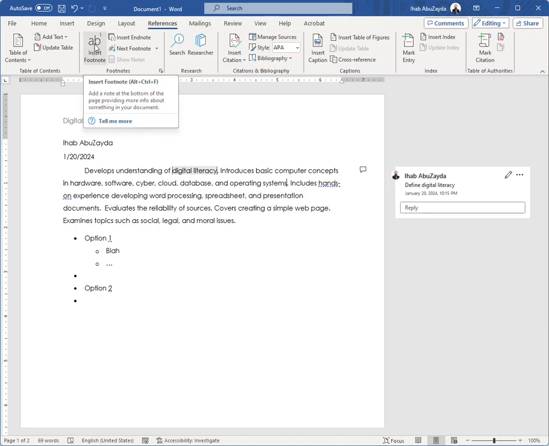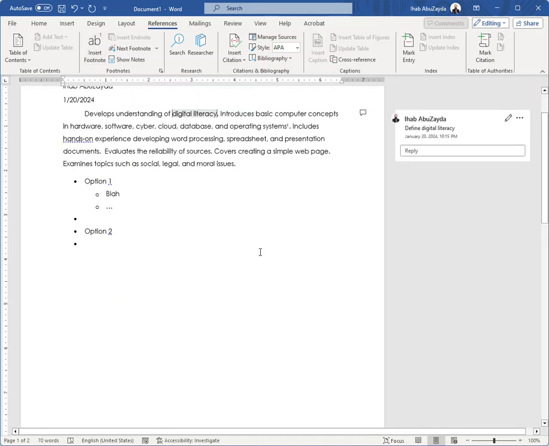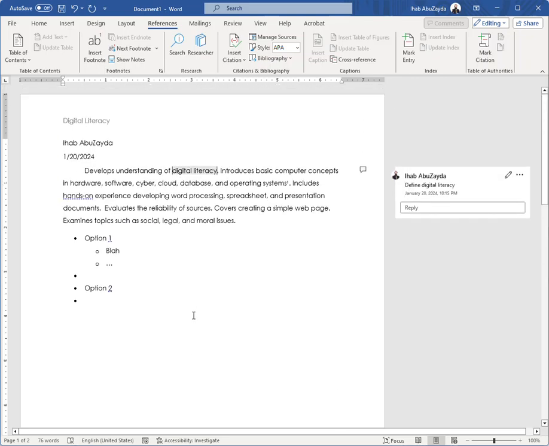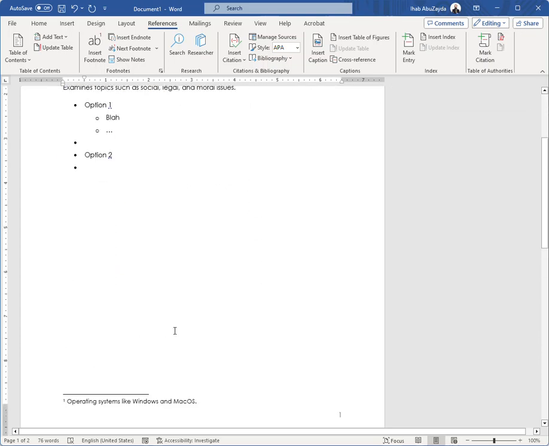So if you click Insert Footnote, you see how it added one here, right? And now I can add more information. So I can add operating systems like Windows and Mac OS, for example. And so now if I hover over that, you see the footnote that I added at the bottom of the page.